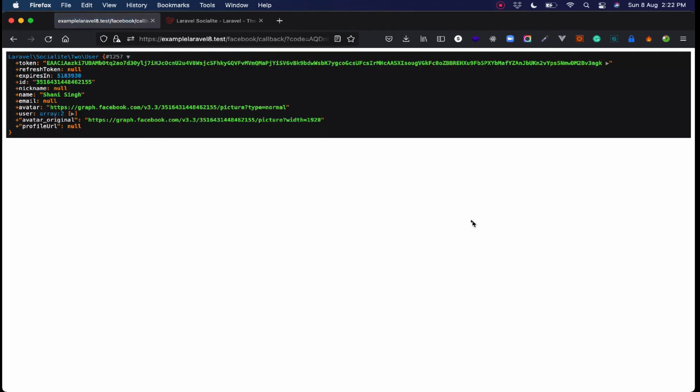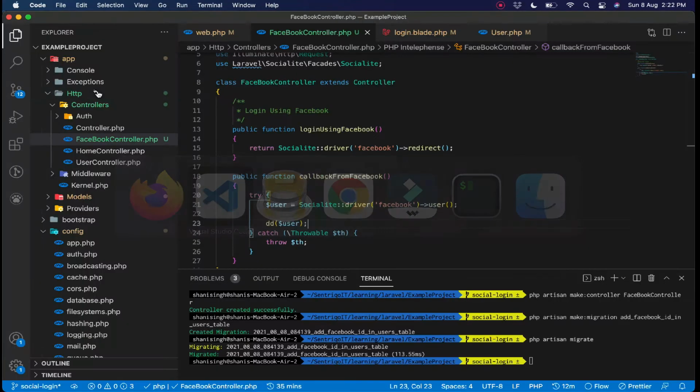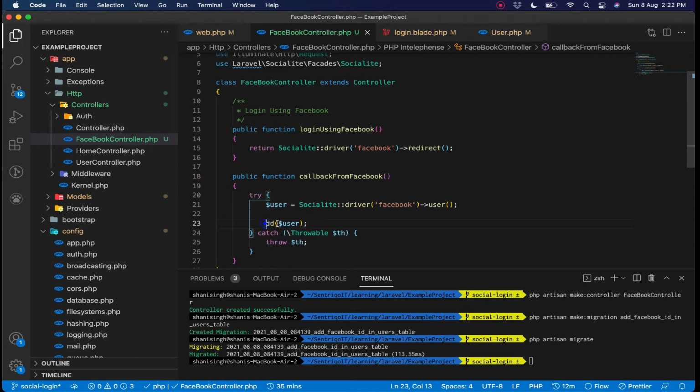So as I am already logged in with my Facebook account, we have just dumped the data which we are getting from the Facebook redirect. We already saw this here.